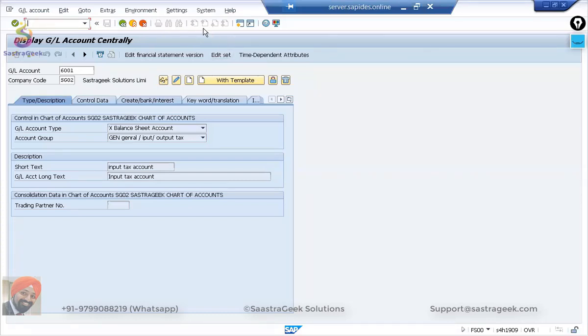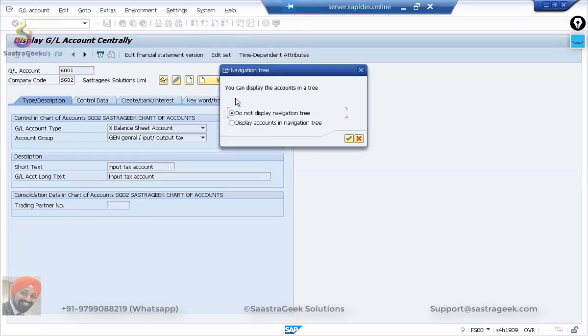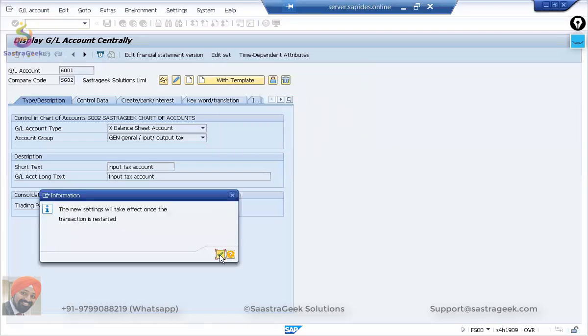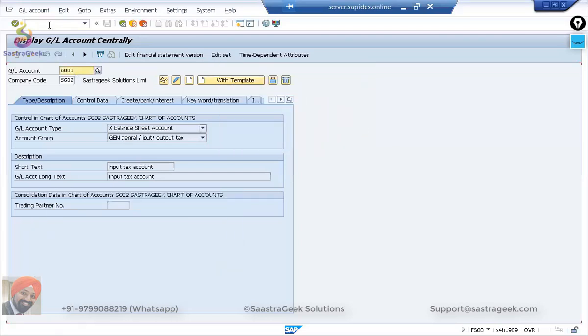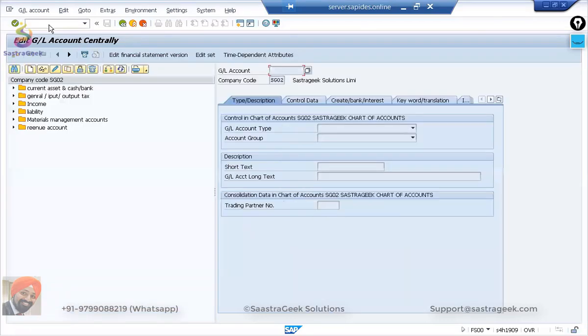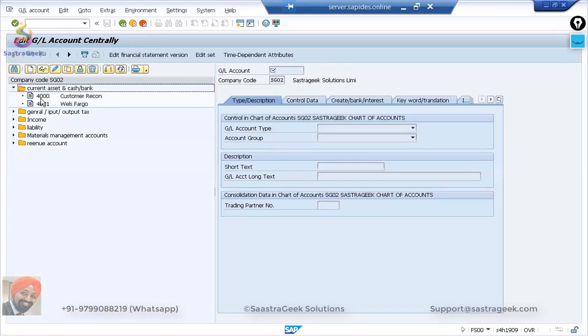We'll be requiring that. So I will go into the settings and hierarchy display, then display accounts in navigation tree. I need to open it again, /nfs00. Now I get a navigation tree on my left-hand side for the company code SG02. Here you can see our current asset accounts: one bank account we have created and one customer reconciliation account.